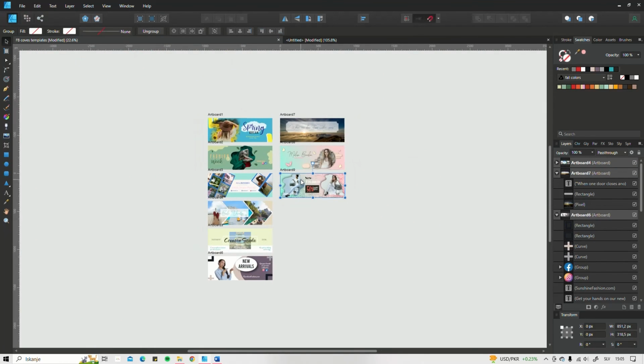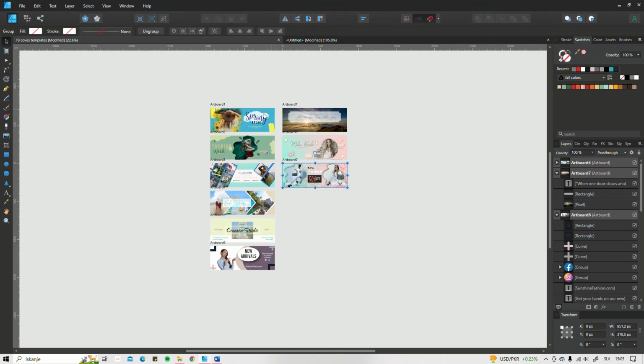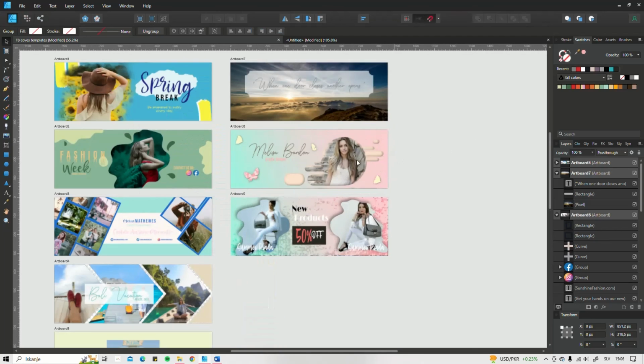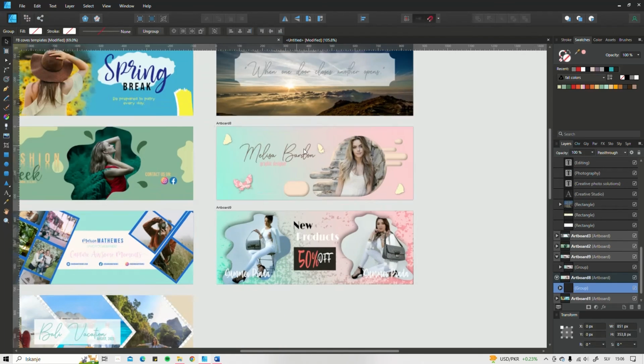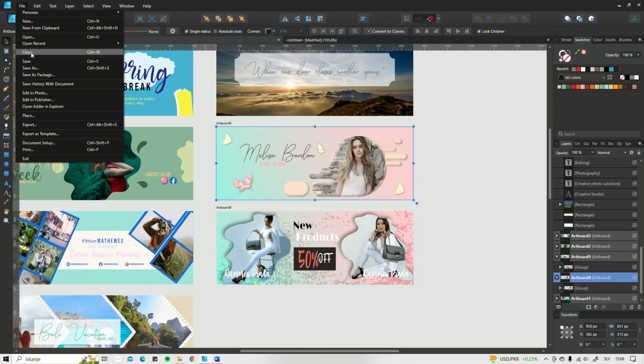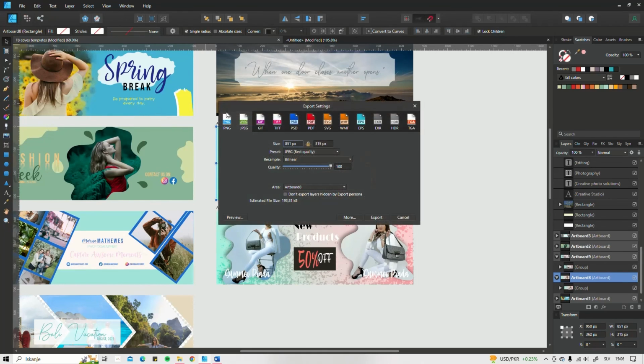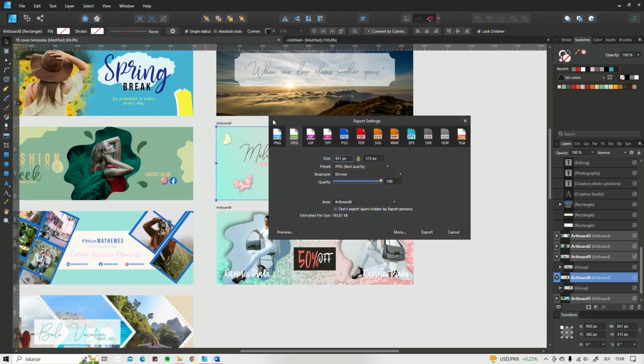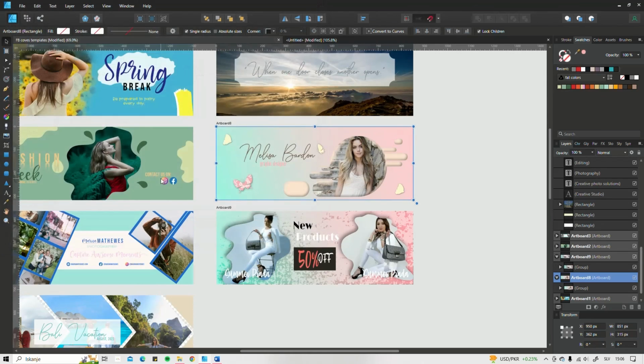Now if you have multiple artboards on your screen or in your one document, in order to download one, you just click on it and then go to File, Export, choose your format, and also make sure that the name of the artboard, which is over here, artboard 8, is also selected over here. So you have multiple artboards, but we are using 8. And then Export.